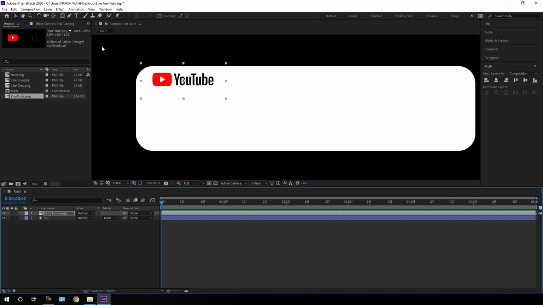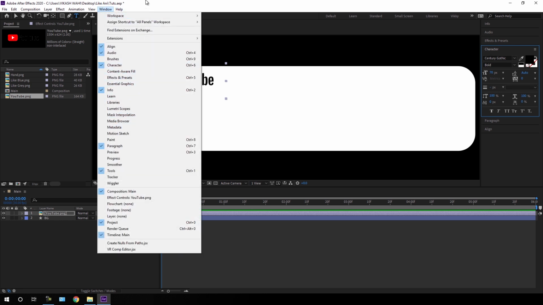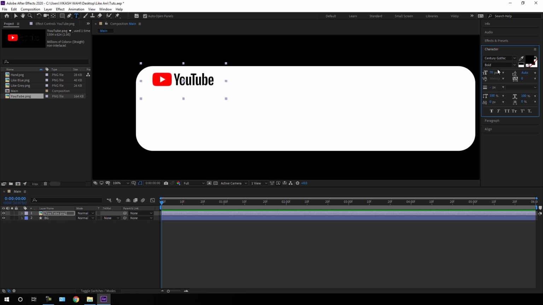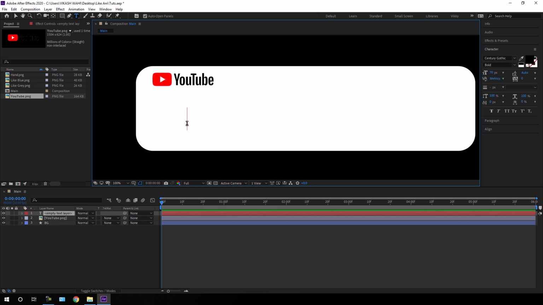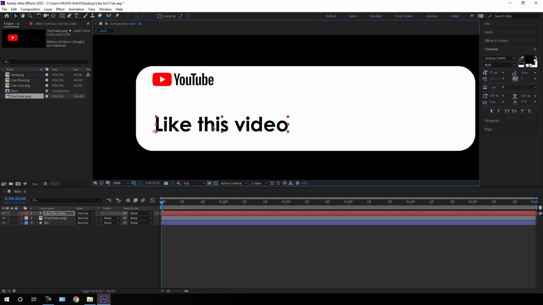And after that we have to type a text right over here. So select this text tool, go to Character. If you can't see this Character panel, then go to Window and check this option Character, and here you can select your favorite font style. So in this case I'm using this Century Gothic font style, and I'm going to set the size of this text 70 pixels maybe. Click over here and type Like this video. Alright, now select this move tool and set this text right over here.